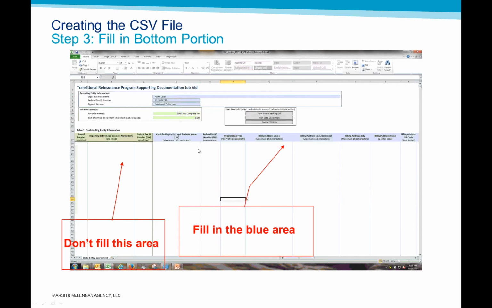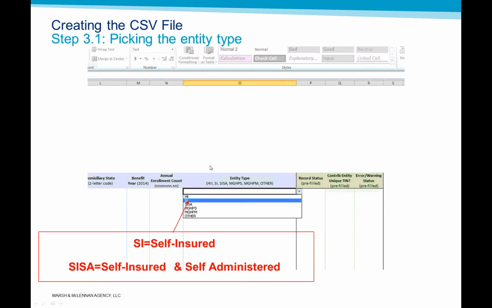Once you have that done, you want to then fill in basically the first line here, and just follow it all the way across from left to right. It's your basic business demographic information. Don't fill in the green area. That'll be auto-populated. But one thing of note, when you get all the way over to the right side of the screen, you're going to get a question on entity type.